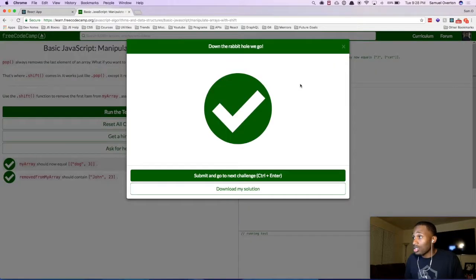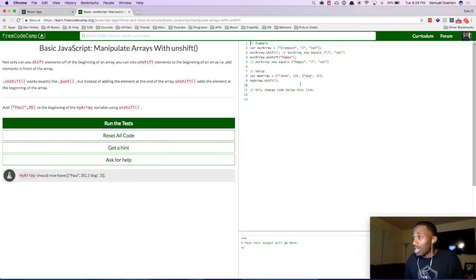So I'm going to hit command enter, see if I passed. I did. I hit command enter again because I'm on a Mac. It may be control on a PC, but I'm not totally sure. But on a Mac, command enter, and it'll run the test for you. So we went through shift.